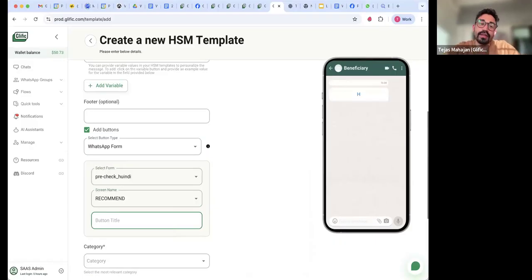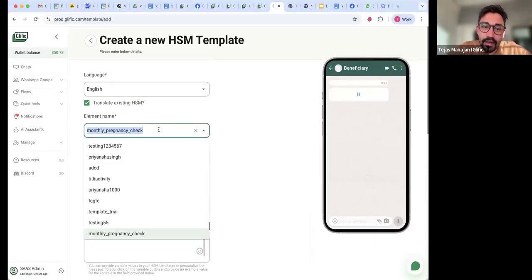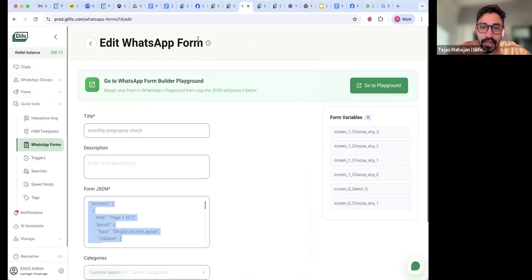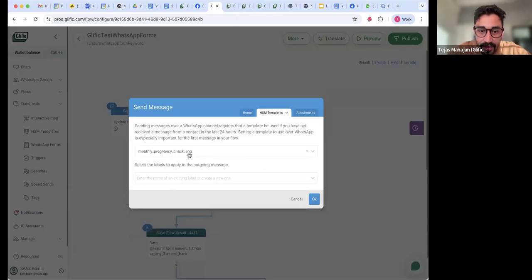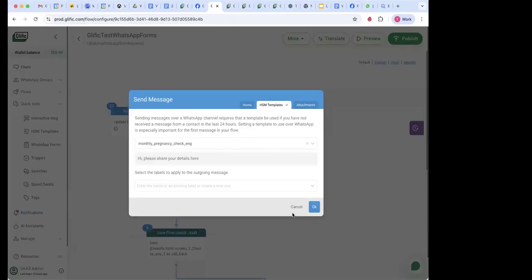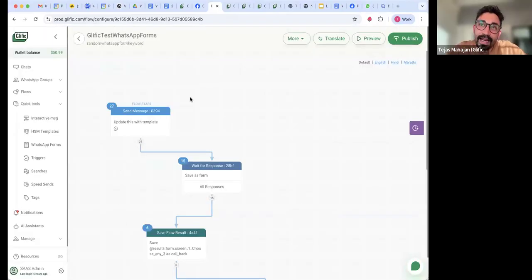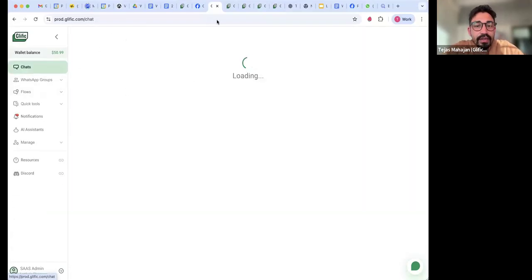So that's how it works. When you're using this element name in the HSM message, we actually use this element name only. Then, when it's sent to the entire collection, the collection person will get the form based on their language preference. If their preference is English, they'll get the English one. If it's Hindi, they will get the Hindi one, as long as their preference is updated.